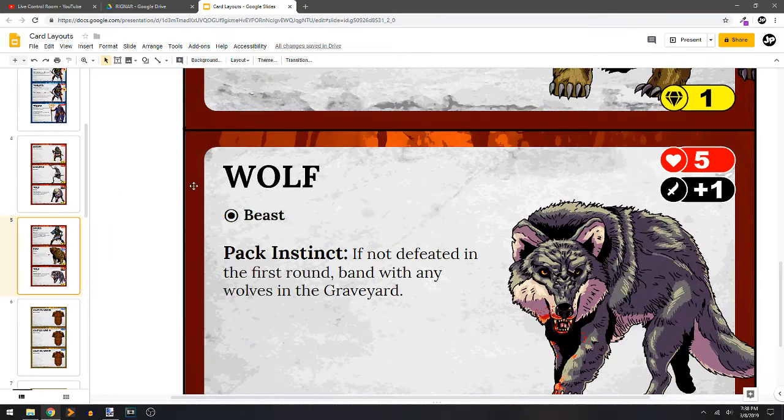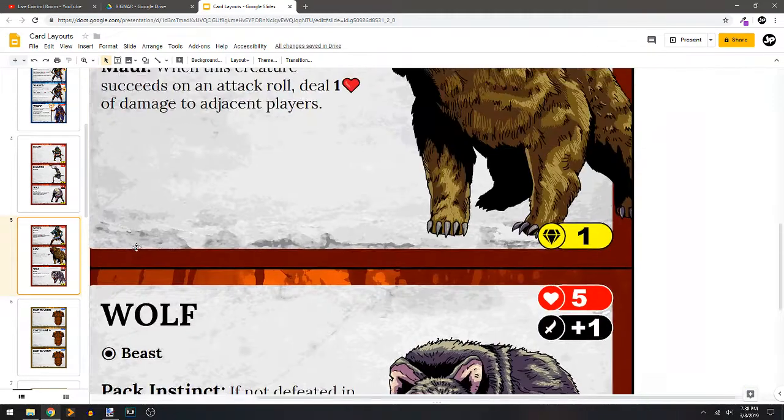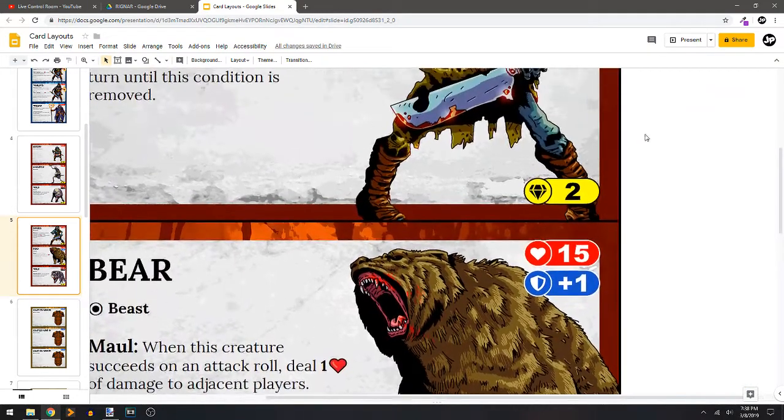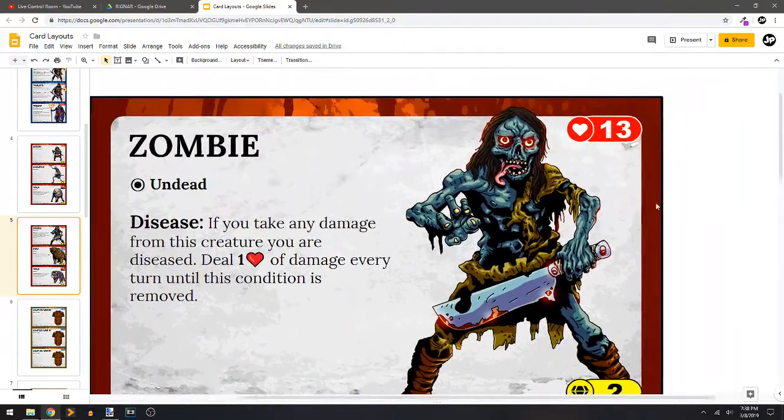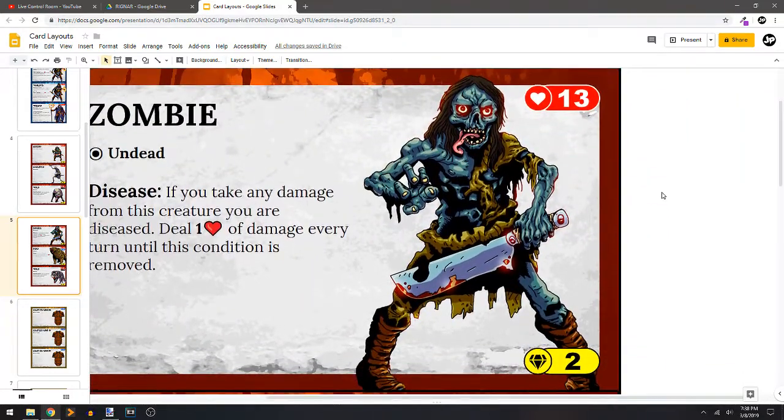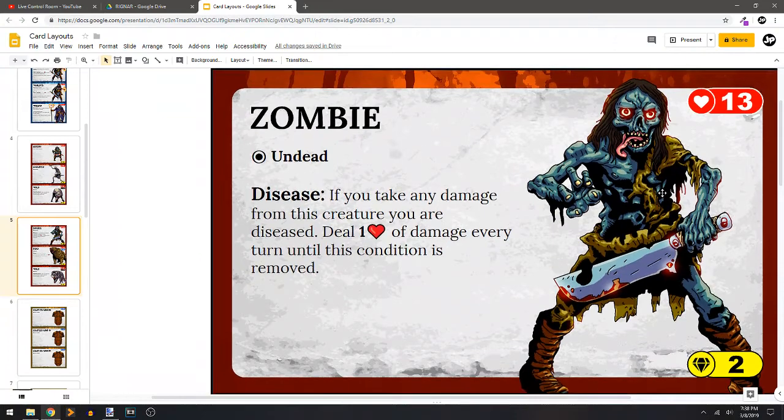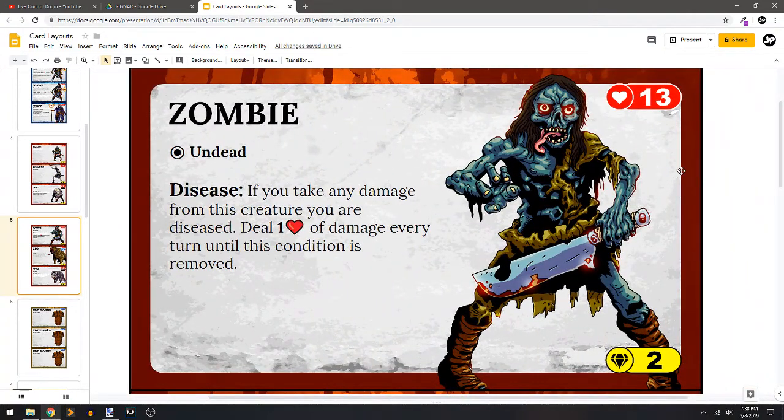The behind the scenes process, illustrating this card game, bringing it to life. A lot of work is going into this. Here's our zombie card, finished tonight. And stay tuned for more to come.